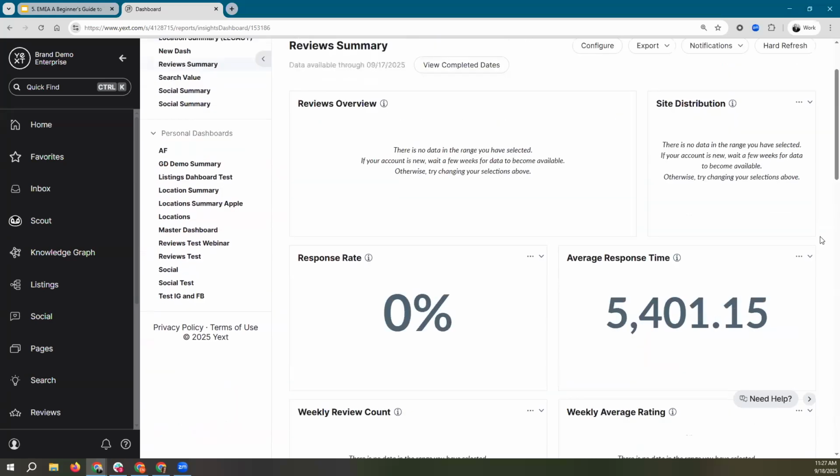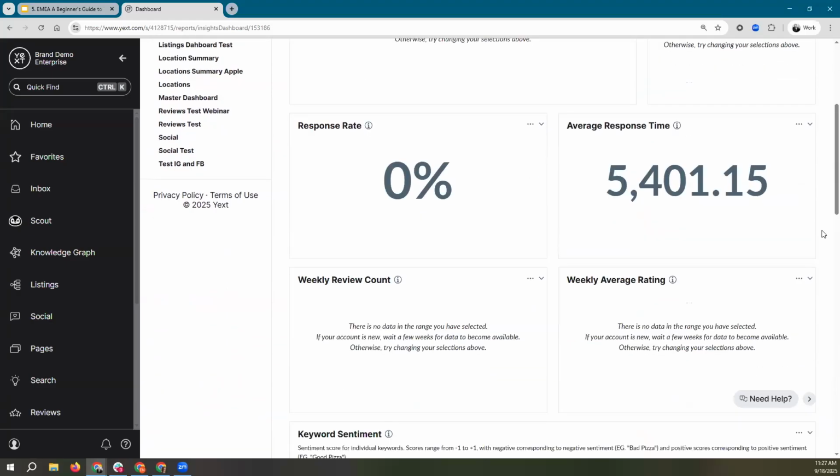But again, you can go through and see performance related to the customer reviews that they are submitting related to your brand. So you can look at the response rate, for example: what percentage of reviews are you responding to? If you joined yesterday's session, you should all know the answer is 100%. Average response time, the time it's taking for you to respond to reviews. 5,000 hours here, not good.